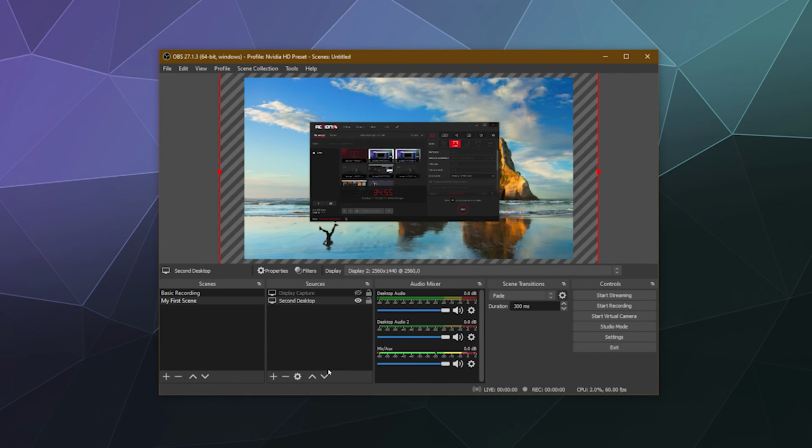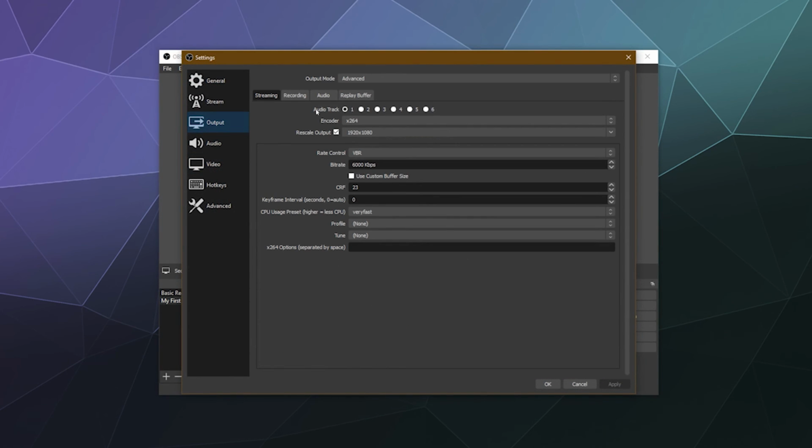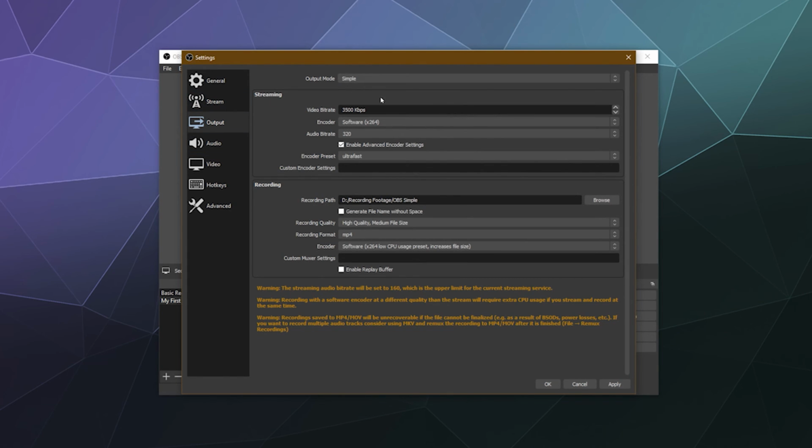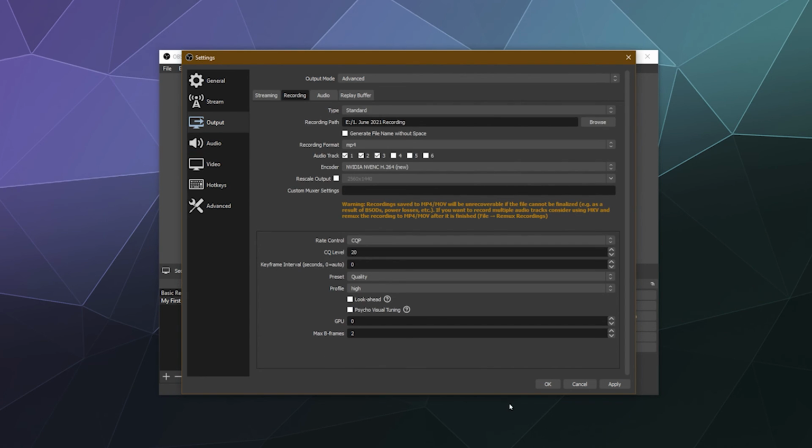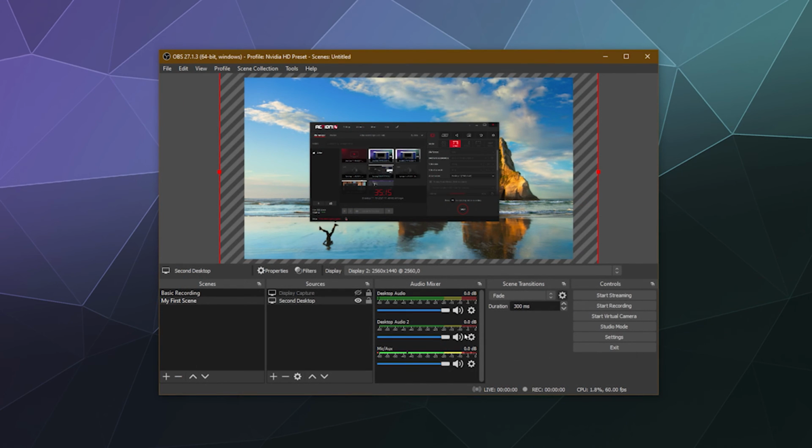So once you've got that set up, now you can start recording or streaming with some more fine-tuned settings using the advanced setup versus just the simple. The simple just sets up all your settings on one page. It doesn't give you as many options, but the advanced gives you a bit more control for streaming and recording, and also your audio.